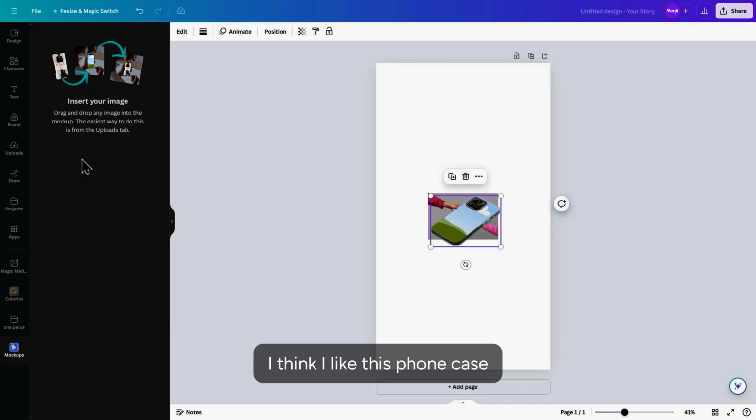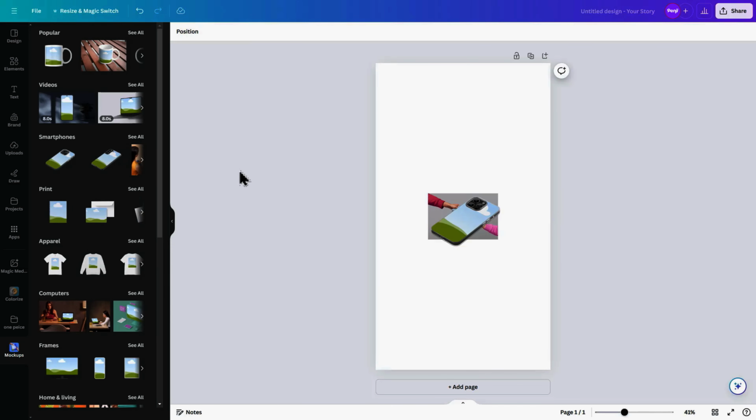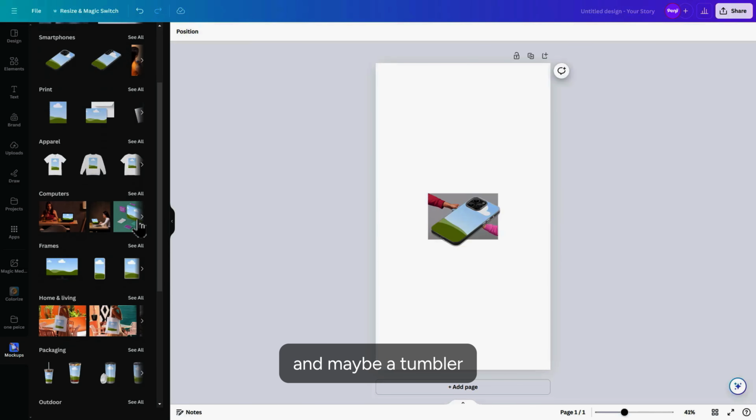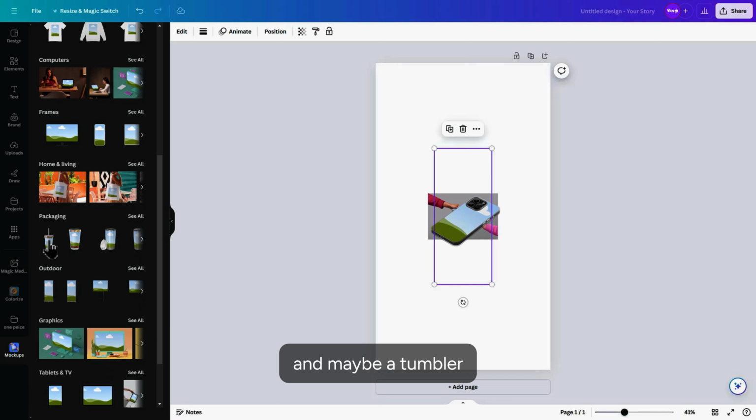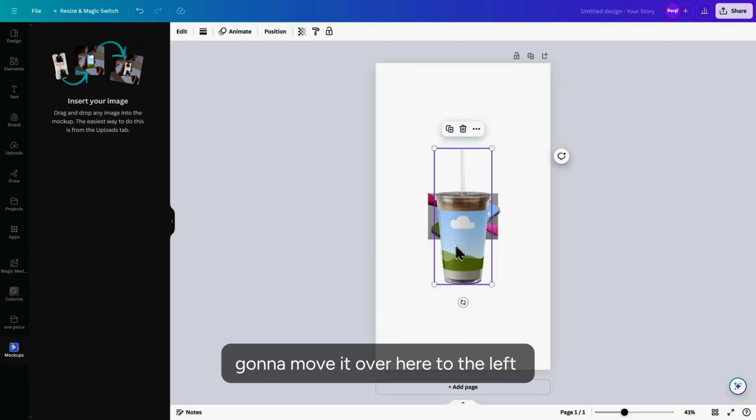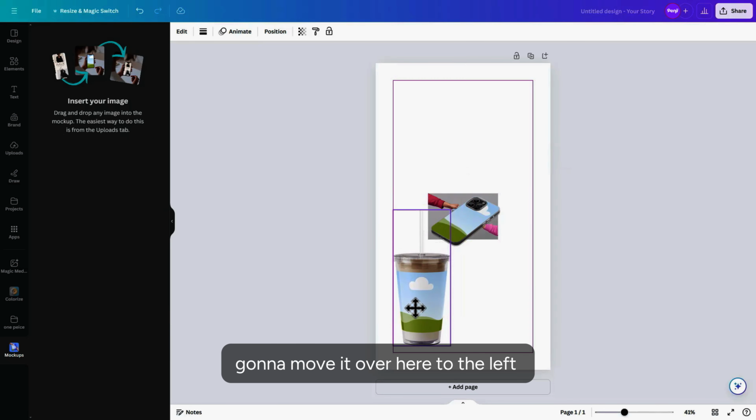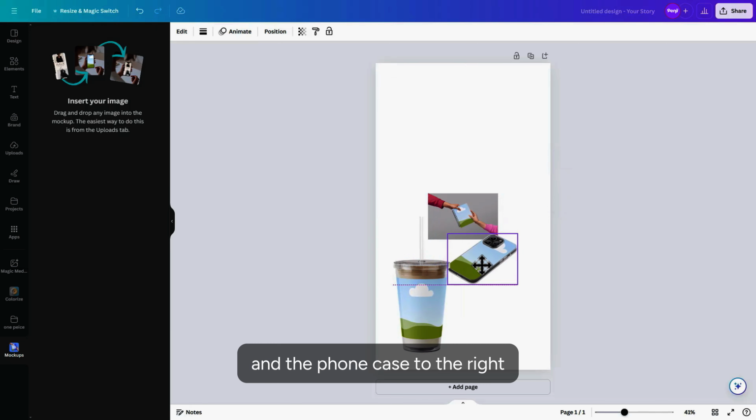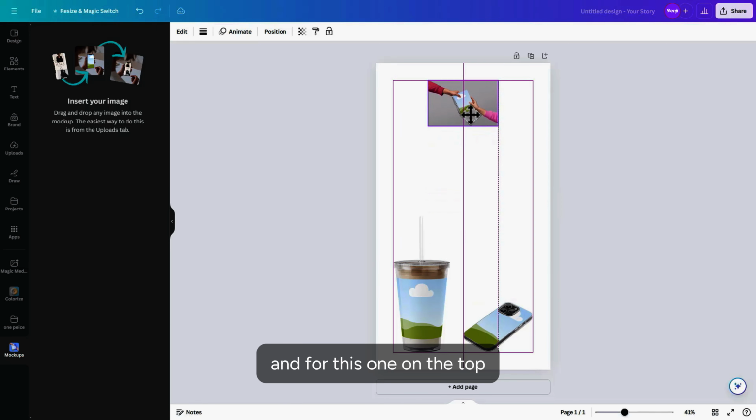I think I like this phone case, and maybe a tumbler. Gotta move it over here to the left and the phone case to the right. And for this one on the top.